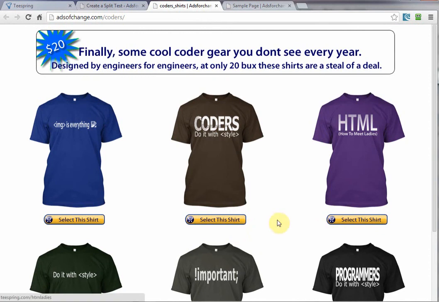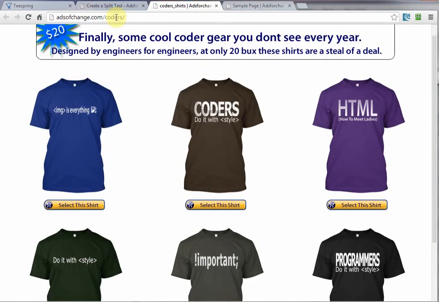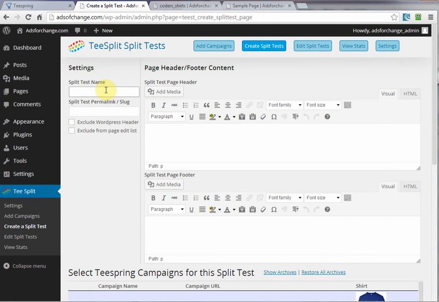Now, if you don't have a button already made or you don't want to use a button, this will automatically make buttons for you as well. Let's go create a new split test. Coders 2. Coders 2. Exclude the WordPress header.